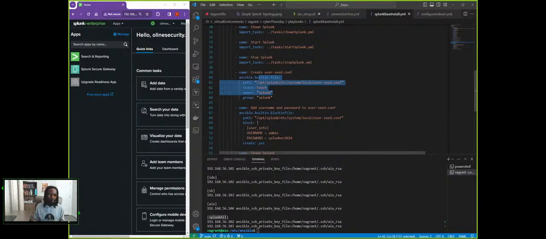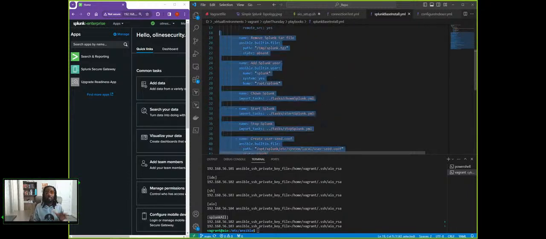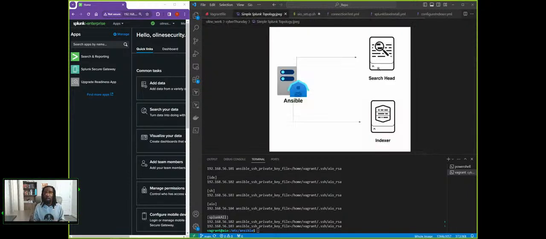I want to get to the nitty gritty of actually turning the servers into an indexer or turning them into a search head. But once again, this playbook right here is literally going to install Splunk on these two servers. Cool. Now what's next? We need to turn these servers into a search head and an indexer. The indexer is the bucket that we're storing all of the data inside of.